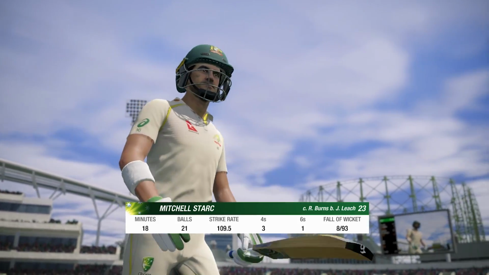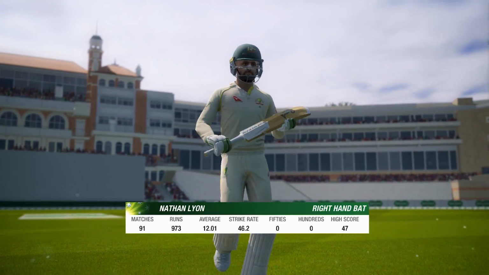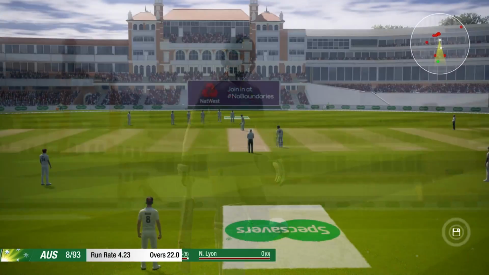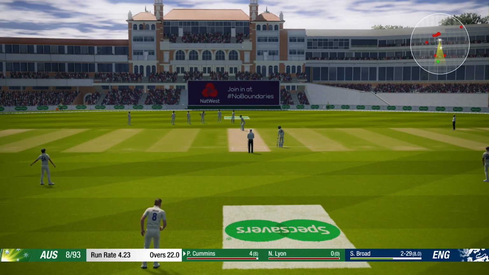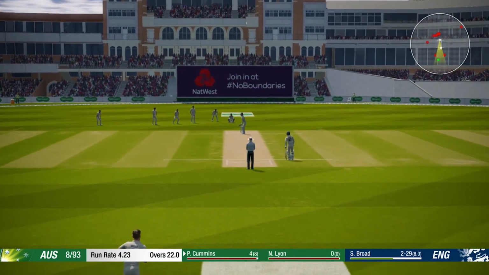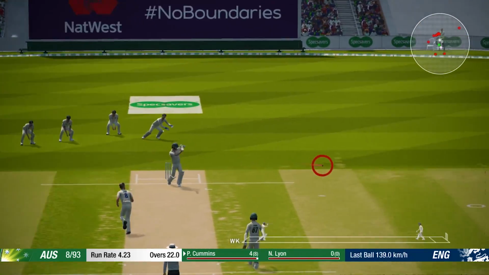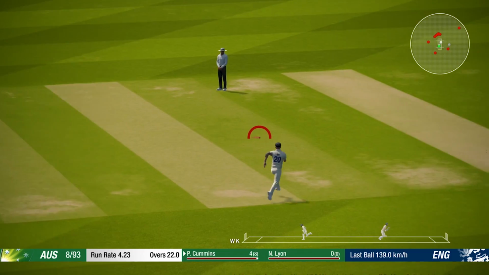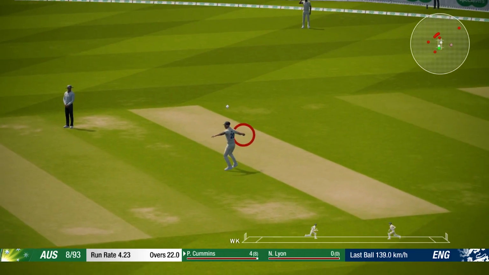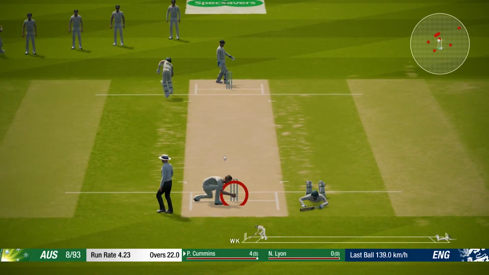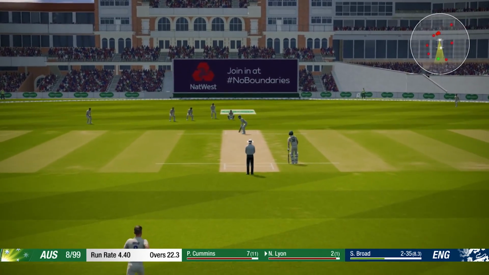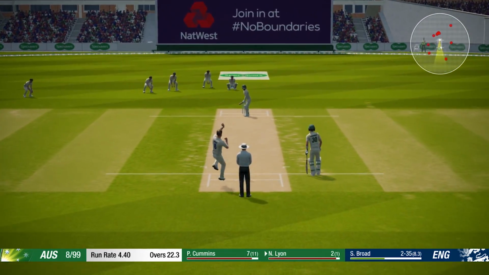Australia 8 for 93. So these two did put on a little bit of a partnership. Australia was 6 for 70 odd, now 8 down for 93. Cummins and Lyon at the middle. Stuart Broad steaming in. It's a no ball, so they'll be happy with an extra run there, Australia. They'll look for 2. Run out opportunity, Lyon dives. Gets back for 2. 8 for 99, Australia.